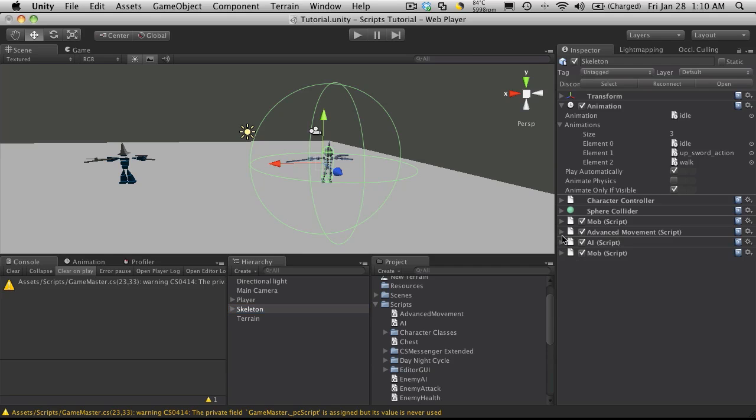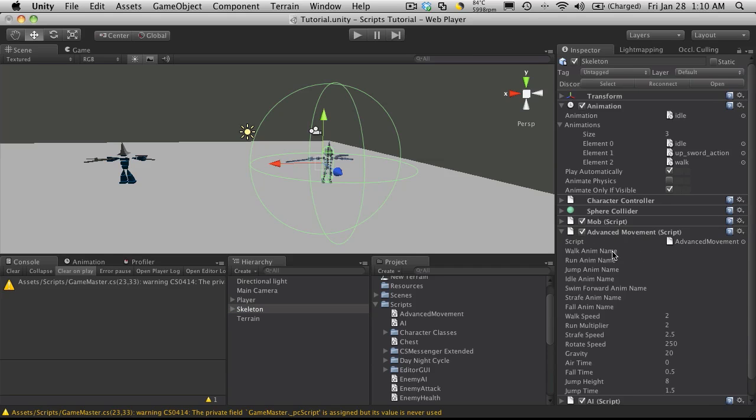So let's start off. We'll open up the advanced movement because we're going to have to assign some animations here. And for my walk animation, I just have walk. And for my run animation, I'm also going to use walk as well. I didn't assign a run. And I actually don't have an attack animation set up yet. But we do have one there for when we do.